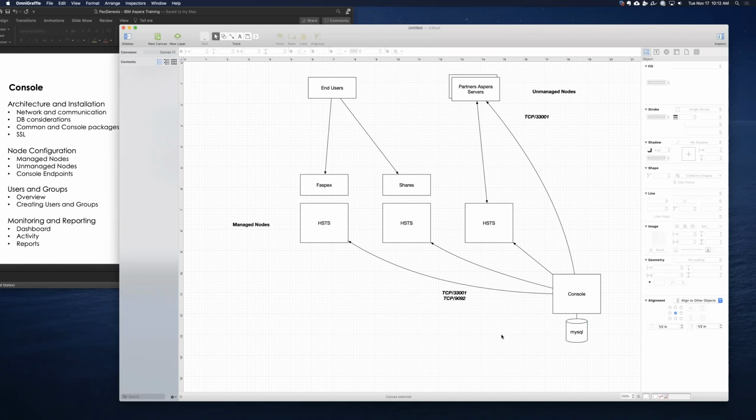Okay, so let's go ahead and get started. What I'd like to do is do a basic installation, as we've done in our other sessions for the other Aspera applications. We'll have a single Aspera transfer server that's already up and running. We're going to install console and then make the connection between the two.